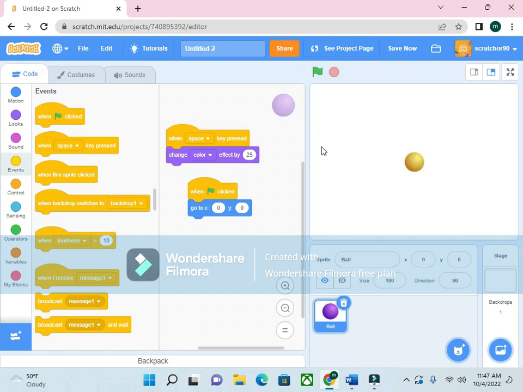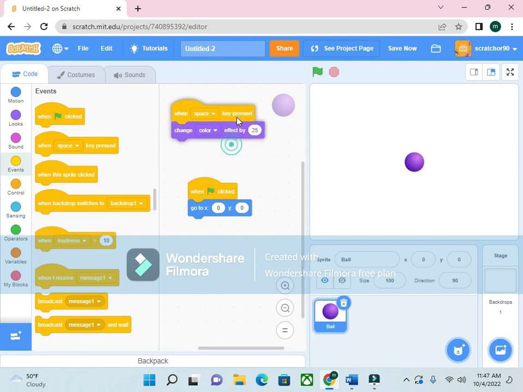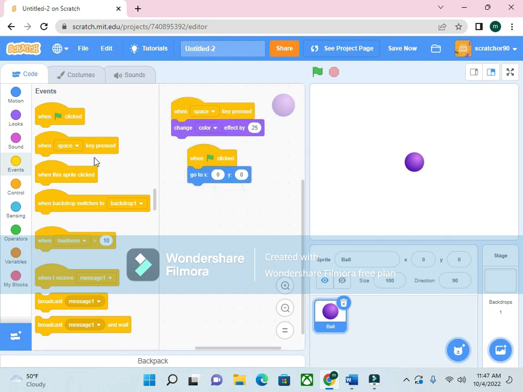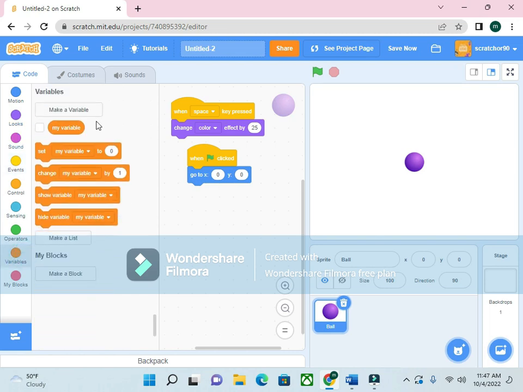You can also see it has different color effects now. Now we want there to be a specific color effect, and when you choose that color effect, you win. So how we're going to program that is when green flag is clicked, first we have to make a variable. A variable stores a certain value that can change.